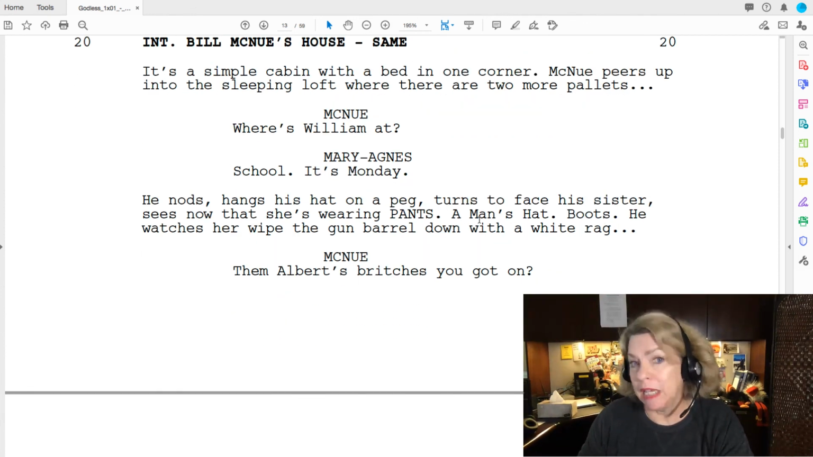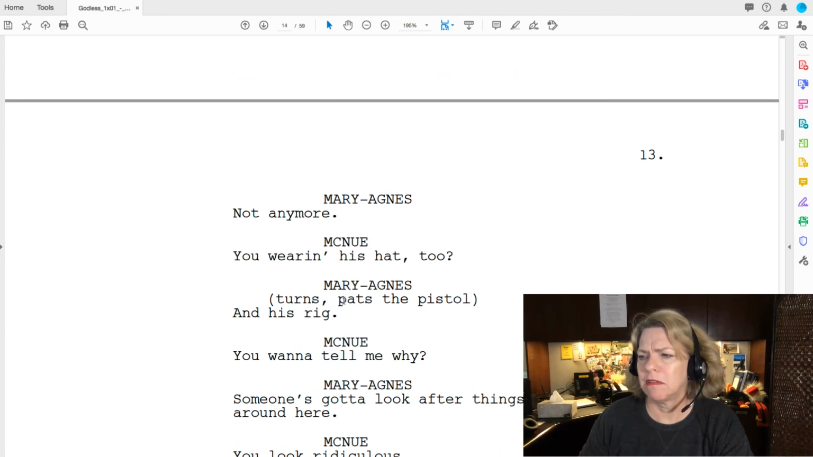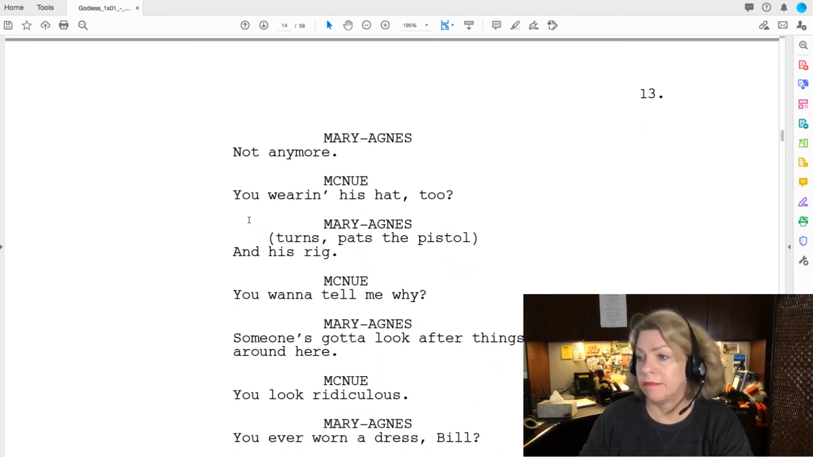So she's wearing pants, a man's hat, boots. He watches her wipe the gun barrel down with a white rag. Them Albert's breeches you got on? Not anymore. You wearing his hat too? (She turns and pats the pistol and his rig.)